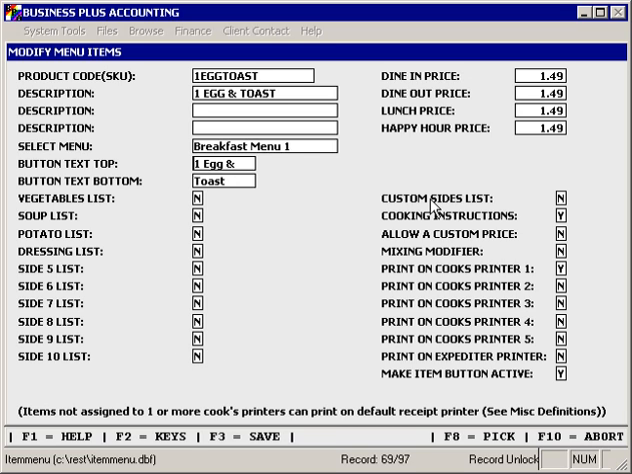On this side of the screen, you'll see options for specifying some of the other modifiers, custom size list, cooking instructions. The allow a custom price option, if set to yes, will prompt a user to enter an alternate price. The default price will appear when the screen comes up, but if the user needs to enter a different price, they can do that. For example, on gift certificates and other items, or perhaps specials, they may want to be able to override the price.